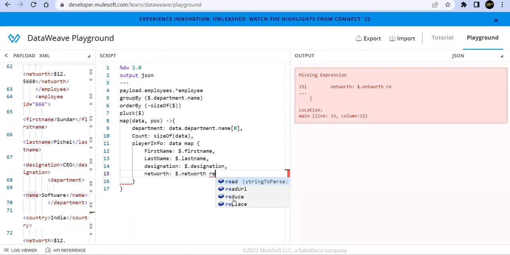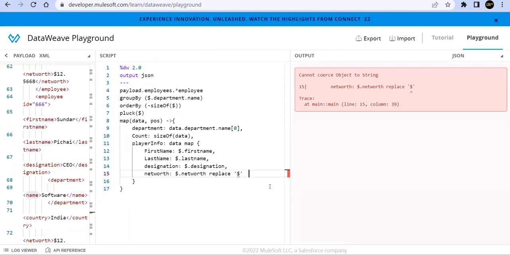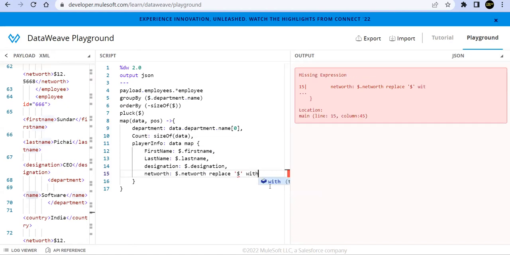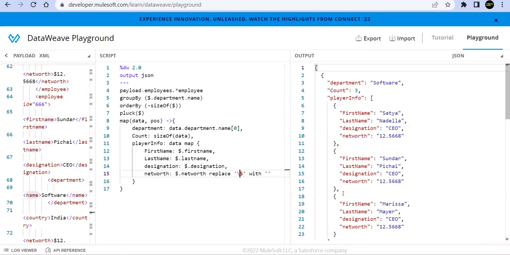I use a function called replace, and it asks what you want to replace and with what. I want to replace the dollar with no space. Now see what error it is throwing: cannot coerce object to a string. Here also we are using dollar, and dollar is representing an object. So I need to say, consider this as a string or character. Now have a look at it. Clear? Dollar is replaced.